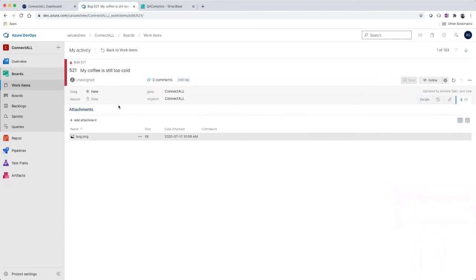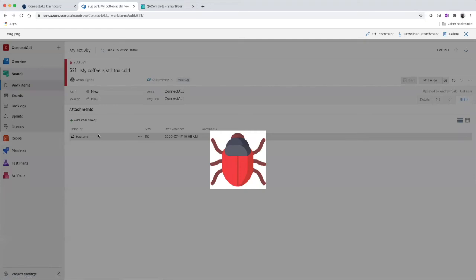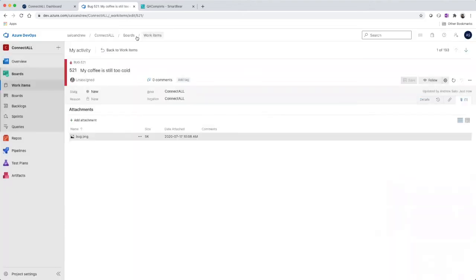So let's go ahead and look at that, right? So here's our bug. I thought I'd add a little humor to the demo today. So we see our bug, so we can sync attachments too, right?